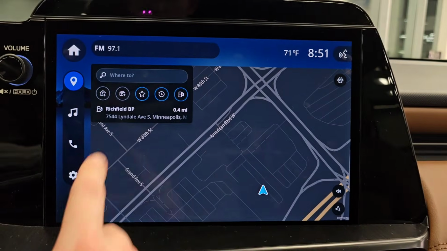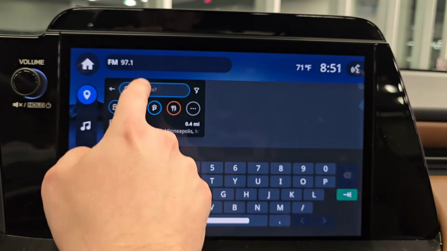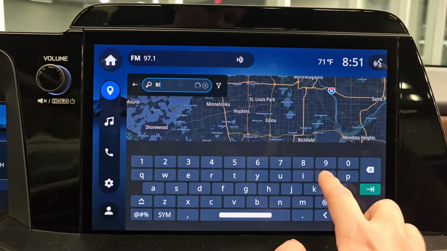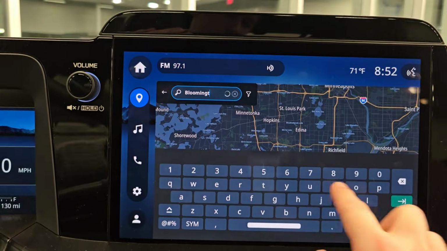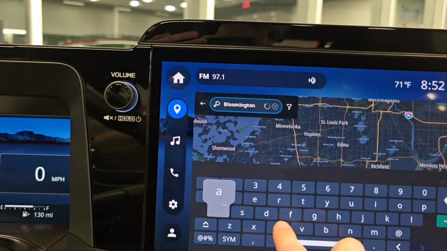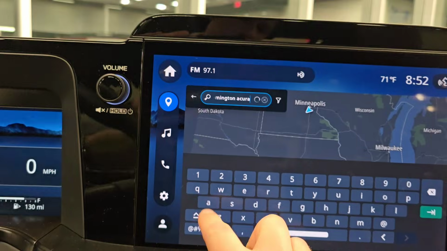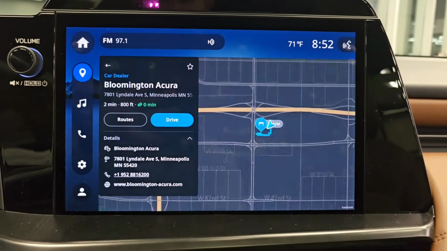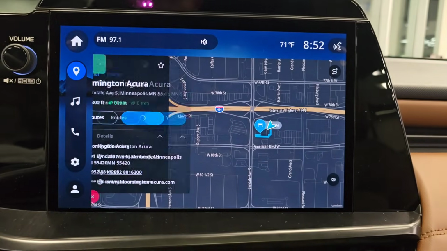Now to actually find an address, it's easy enough. You can just click it and it comes up. You can type in Bloomington Acura, or Bloomington Subaru. Easy enough. Pops up. We'll go ahead and hit drive.